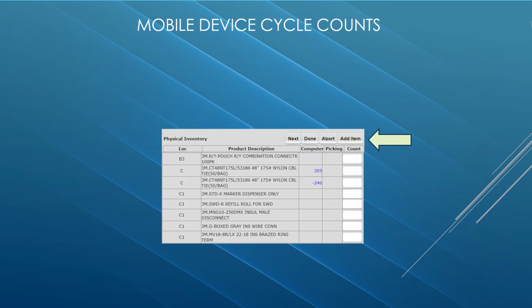Add item will allow you to enter and count an item that does not show on the listing, for use in special cases. Choosing Done will only change the count on items you entered a new count for. Everything else remains unchanged.